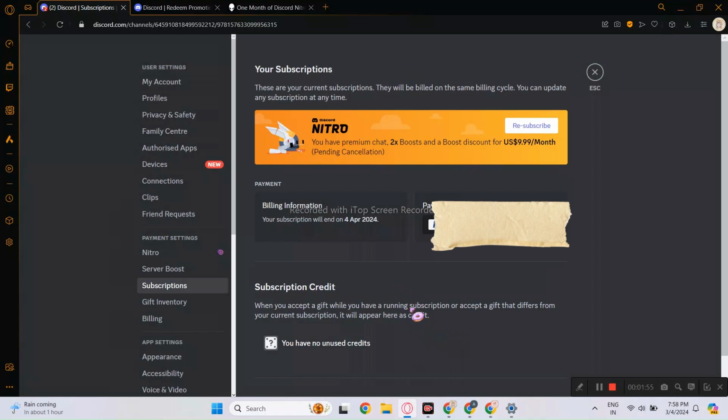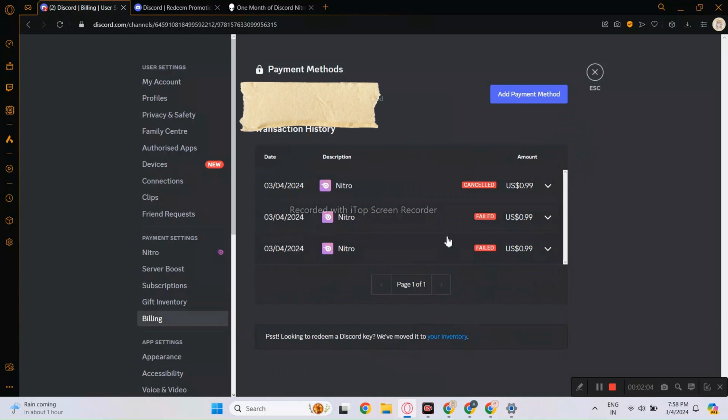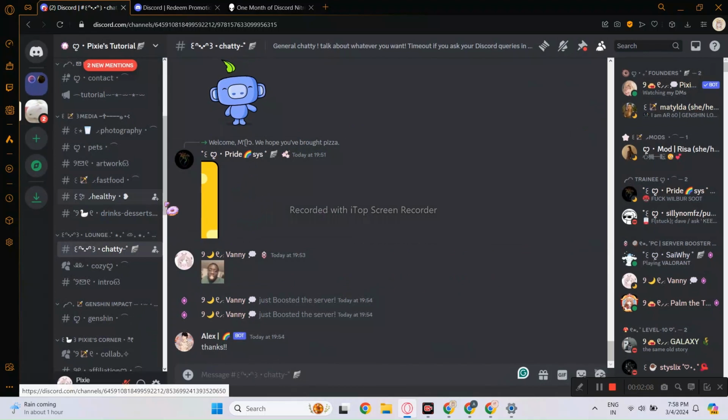This is done. Now you have to remove your payment method. Click edit on top right hand side and click delete payment method. I won't show you that part because it shows my address.